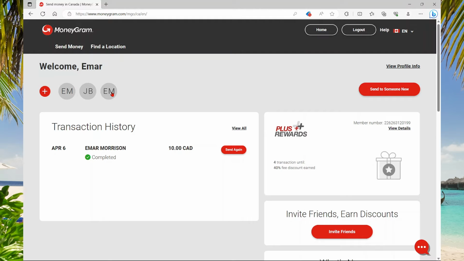So in your case, you'll probably just be seeing send money because I already added a couple recipients to my account. So it's saying send to someone new, so you can look for something similar, right? I don't remember what it looks like whenever you just signed up. So here I'm just going to select send to someone new.